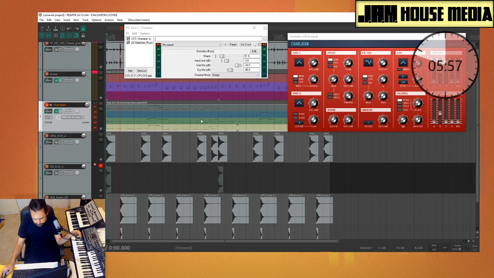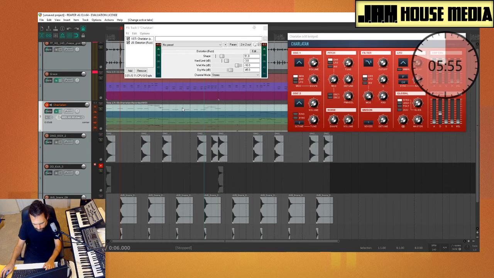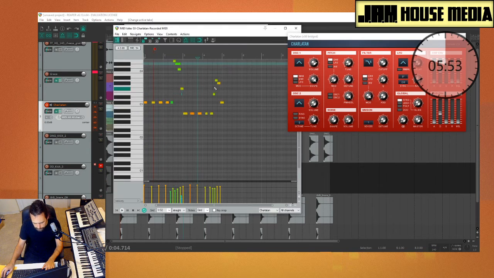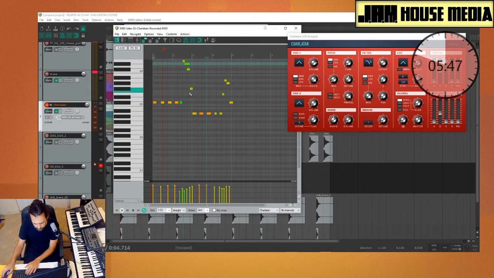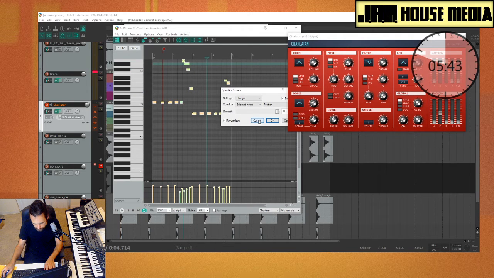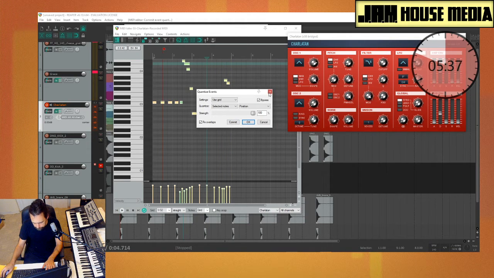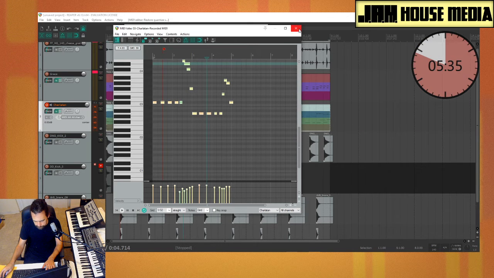Save all. Do this final take. I think it's the one I like the most. What are these little things in here? Don't need that. I do think I want to quantize. So many windows open.